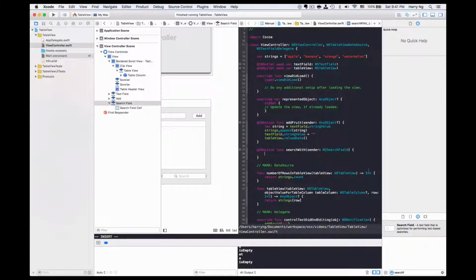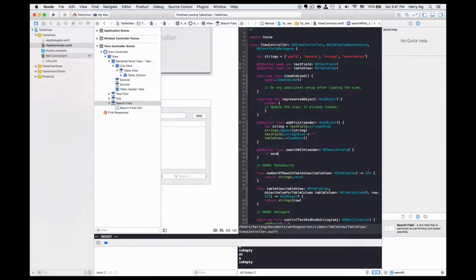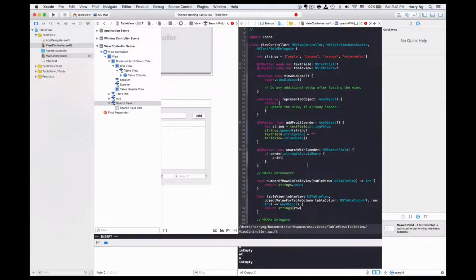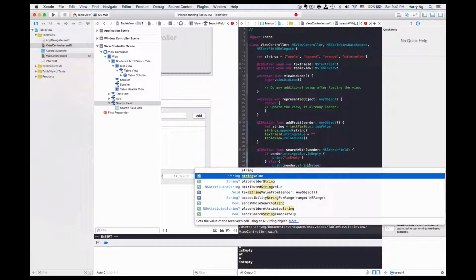To show you what is being collected, I'm going to print the content here. Say if the sender.stringValue is empty, which means when I type something into it and then erase the content, or when I click the dismiss button on the text field, it becomes an empty string. So I check if it's empty, I will print "it's empty" in the console log. Else, I will simply print the value from the NSSearchField.